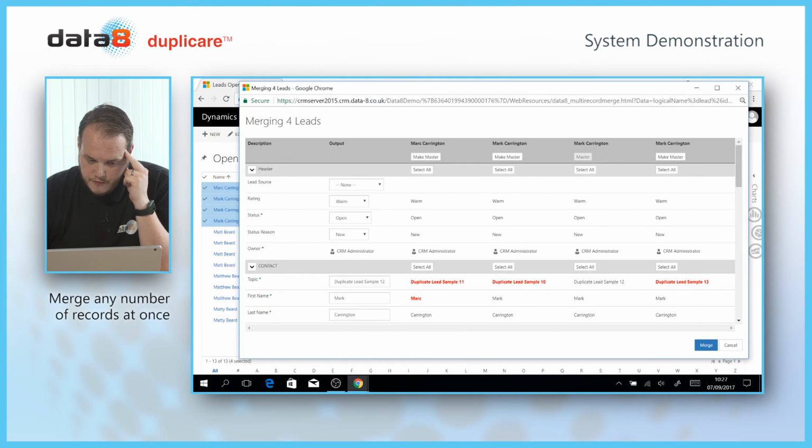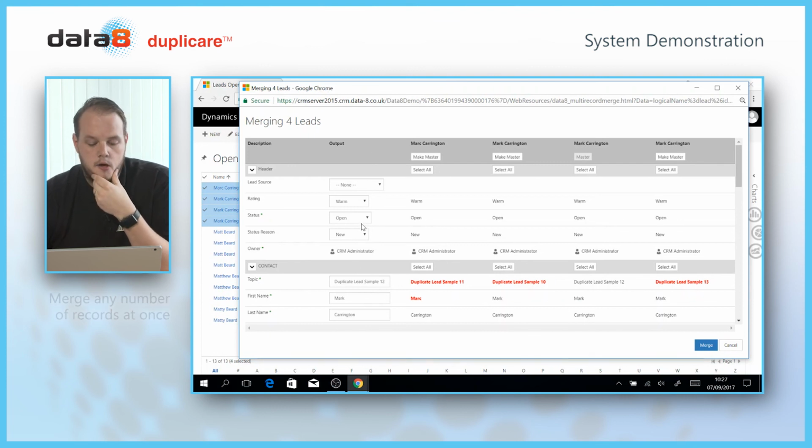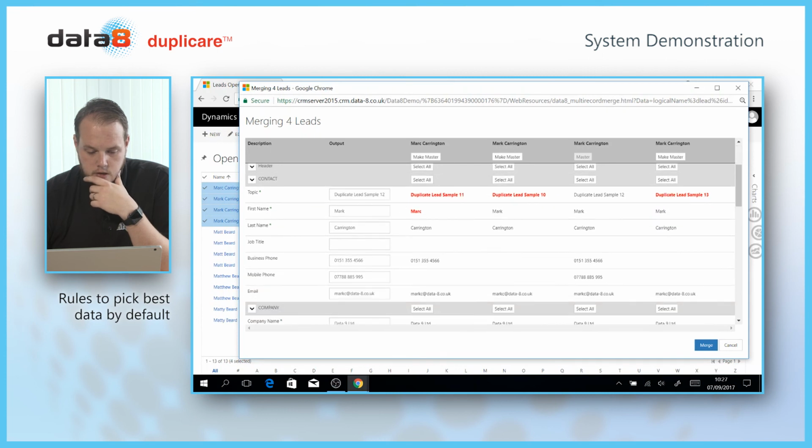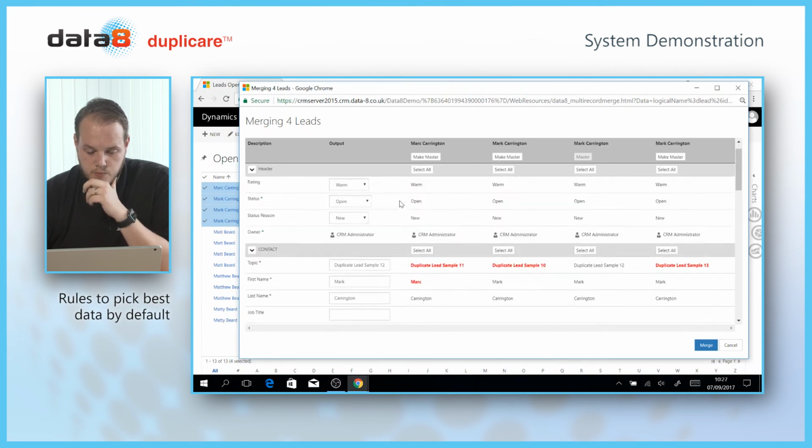You can see here we're merging four leads, and here you can see the four leads. We've also got a fifth column, which is the output. This is what your end record is going to look like. It's built up from a set of rules that you can configure that will be in a separate video. And we can edit the output record as and where we need.